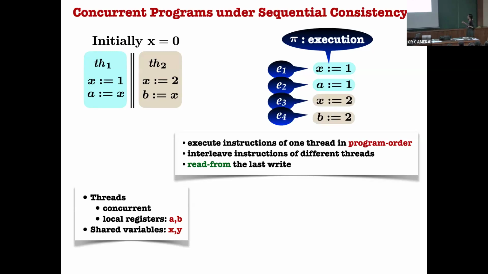And so this is a sample execution, for example. As I said, you execute instructions of any thread in what we call program order. So program order is the order in which the instructions appear in the respective process or thread. You interleave it as you wish. And then the standard rule under sequential consistency is that you always read from the last value written, which is what we are all used to, right?